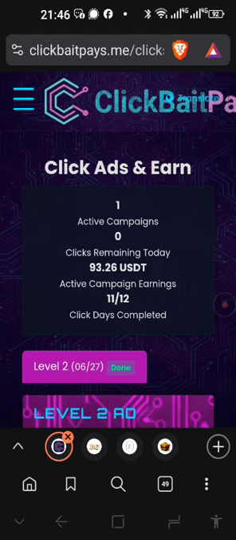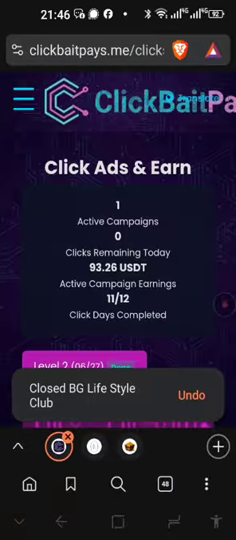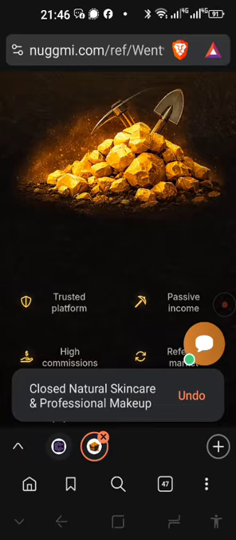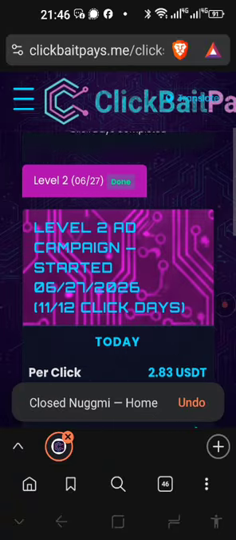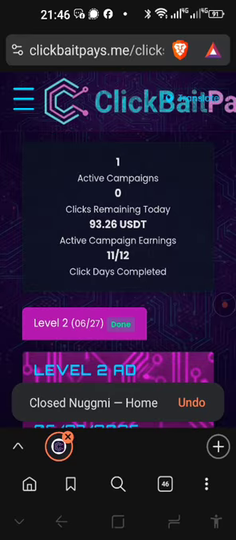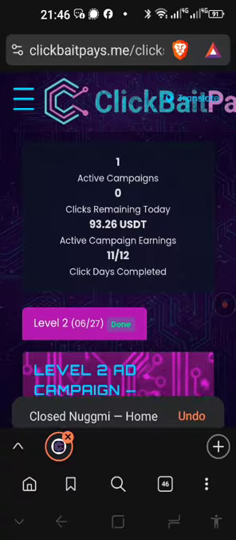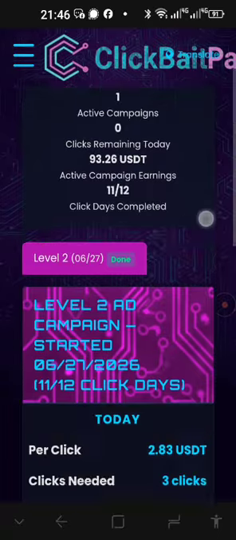You can see we completed for the day. And then you can close these tabs. You don't have to keep them open or whatever. And then tomorrow will be the last day of this, and then there's still 2 days left for the other funds of the second ad campaign to be released.